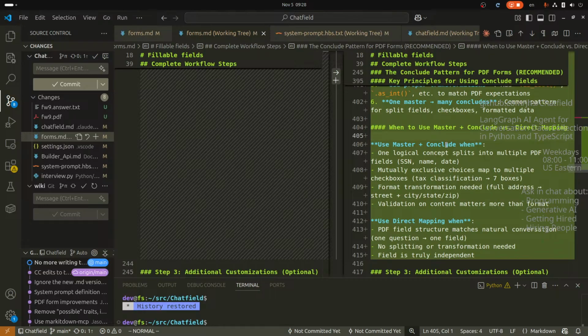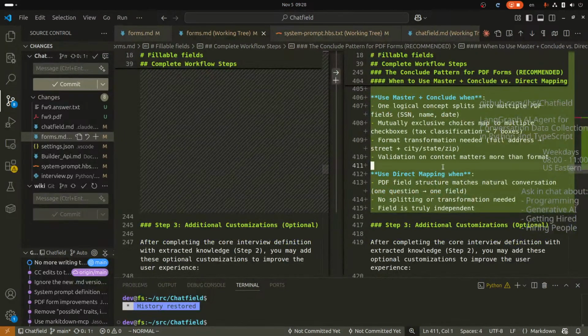When to use master conclude versus direct mapping. Use master conclude when one logical concept splits into multiple PDF fields. Mutually exclusive choice mapped to multiple checkboxes, right? Format transformation needed, full address, yeah. Validation on content matters more than format, yeah. Use direct mapping when the PDF field matches natural conversation. No splitting is needed. Field is truly independent, whatever that means. Okay, cool.